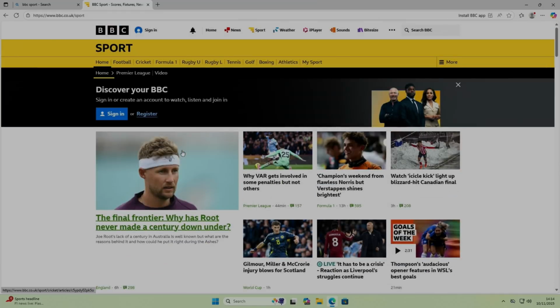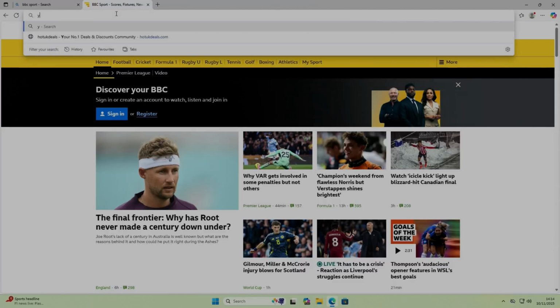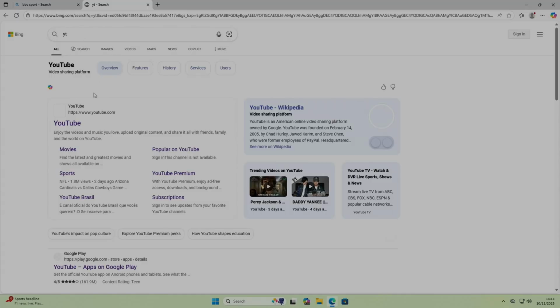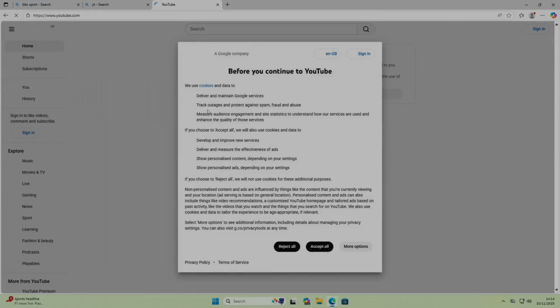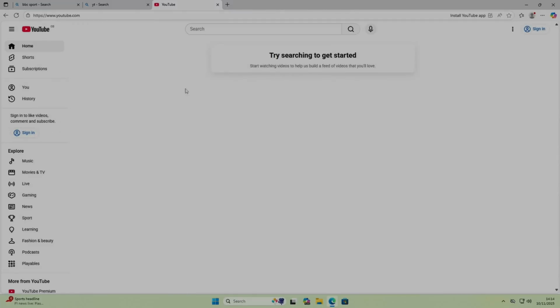Yeah, so that's actually pretty snappy. This is running from the USB stick. So let's try YouTube. And this bit's a bit slower, but it's still not bad, still usable. I've used much slower computers. Took a while to save the choice then on that.